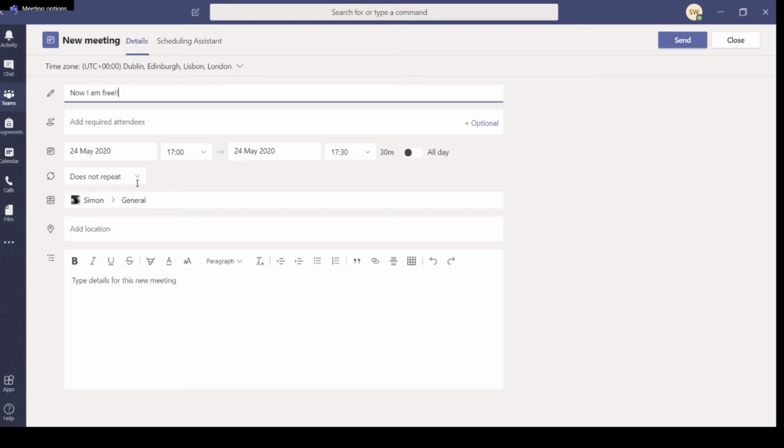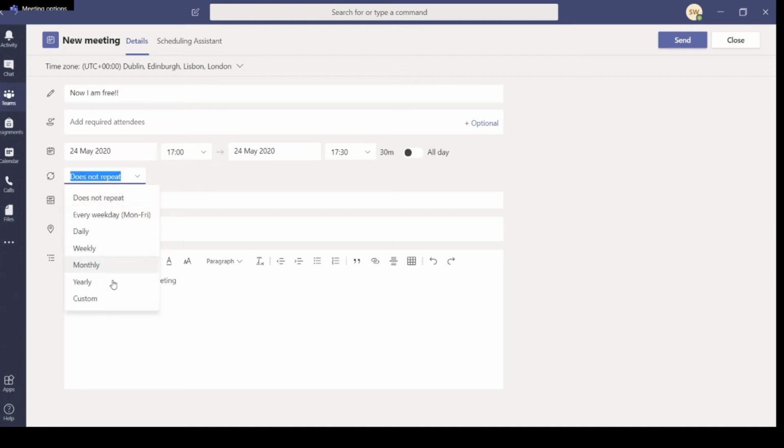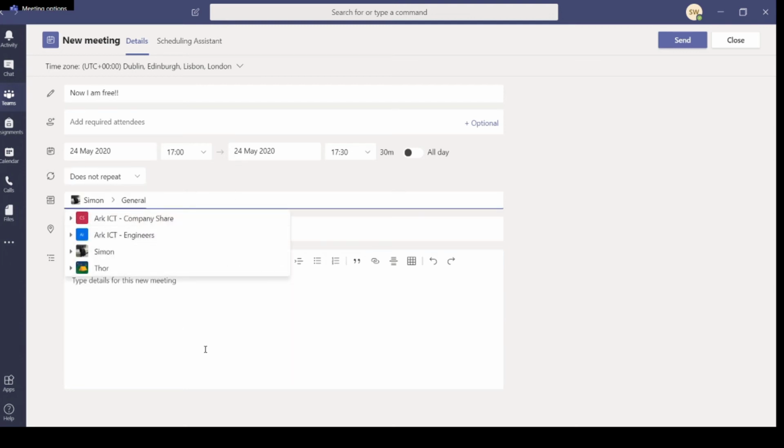We can schedule this for whenever we want to, but I'm looking at the time, and I want to schedule it for about 5 o'clock. We can also get things to repeat. So if we're teaching a class on a weekly basis, we can get it to repeat every Monday to Friday, daily, weekly, monthly, yearly, or we can put in our own custom settings as well.